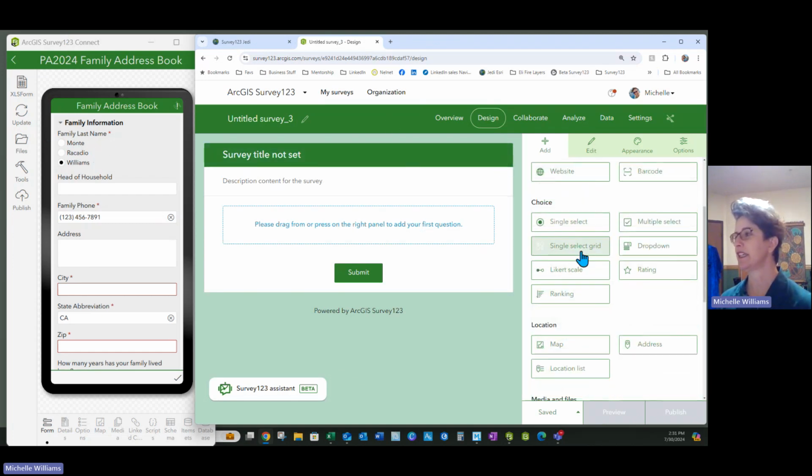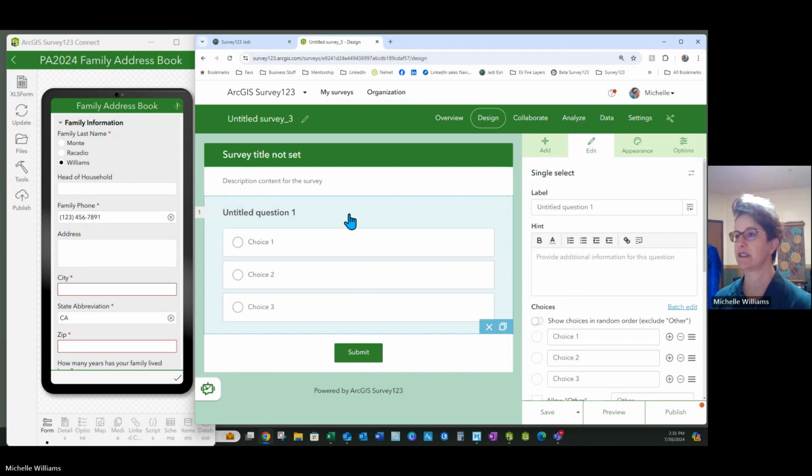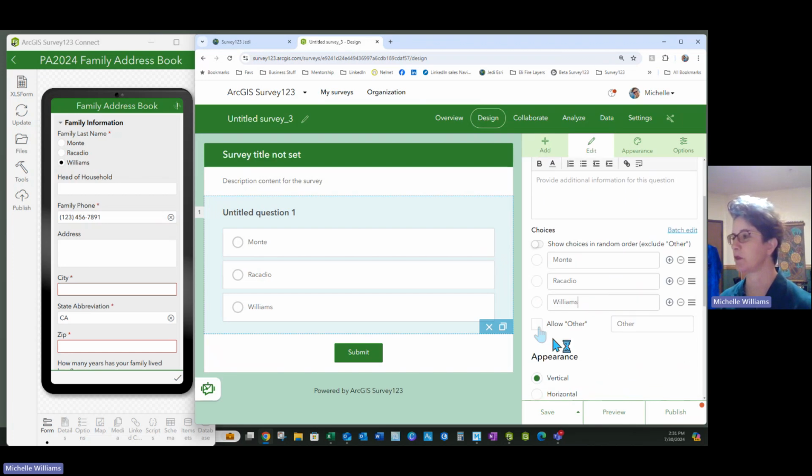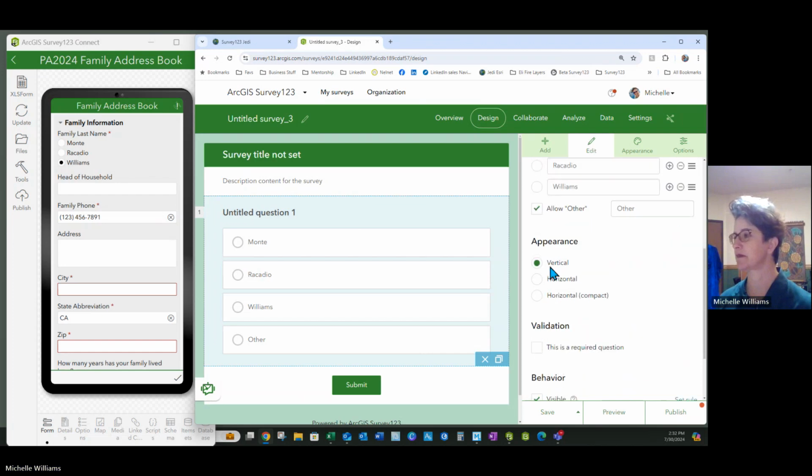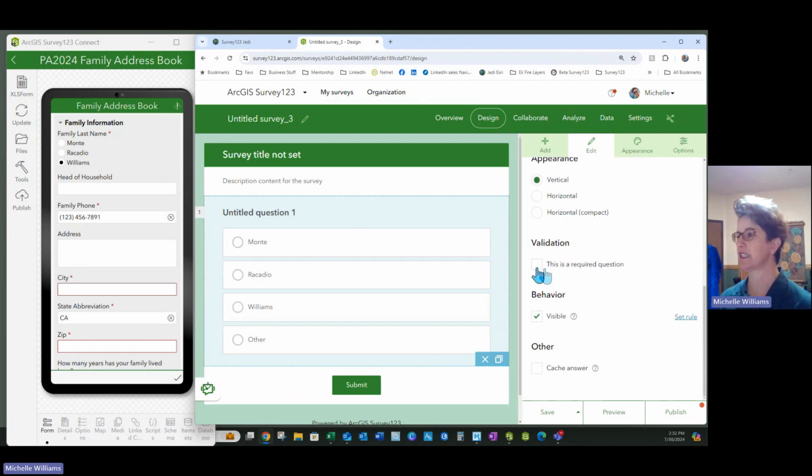And we want to come down here to single select so that it matches on both sides. And for our choices, I have Monty, which is my maiden name, Ricadio, which is my stepfamily, and Williams, which is my husband's last name. We also want to give people the chance to put something else. And then we're going to come down here and say required, because there are a few things we want to be required, because if they don't fill it out, it's not very helpful to us. I'm going to say save.